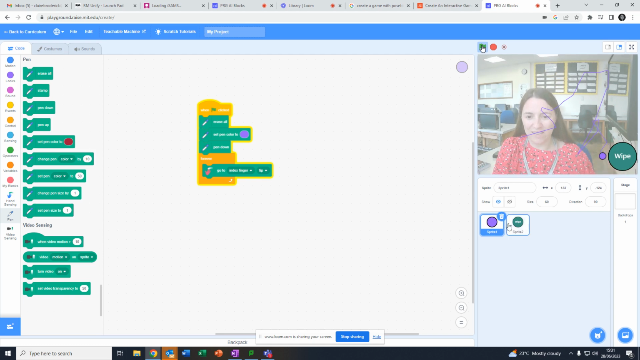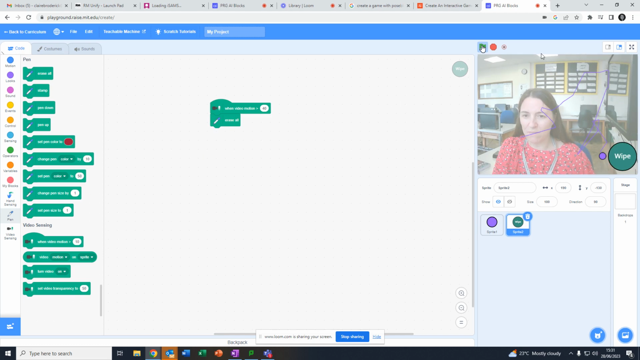Oh, let's have a look. What's wrong with my code? It doesn't appear to. Go back to the wipe. I think because I'm recording on this as well as doing this, it's not working, but that should actually erase all. Maybe it's not picking up my movement fast enough. Oh, there we go. It did.